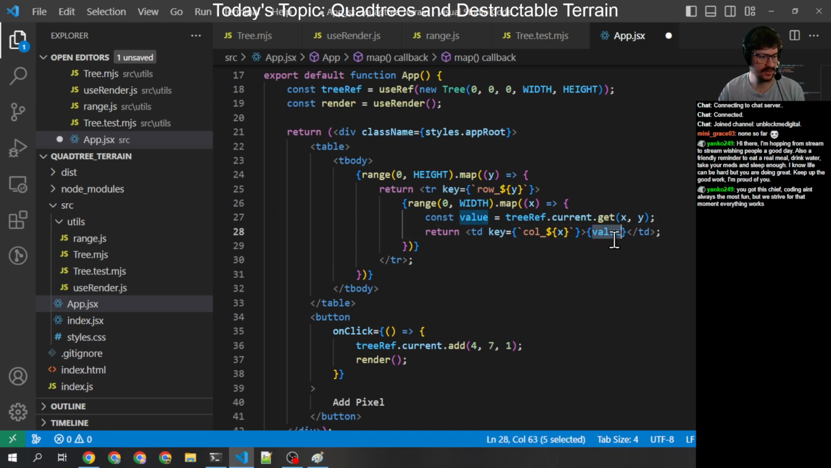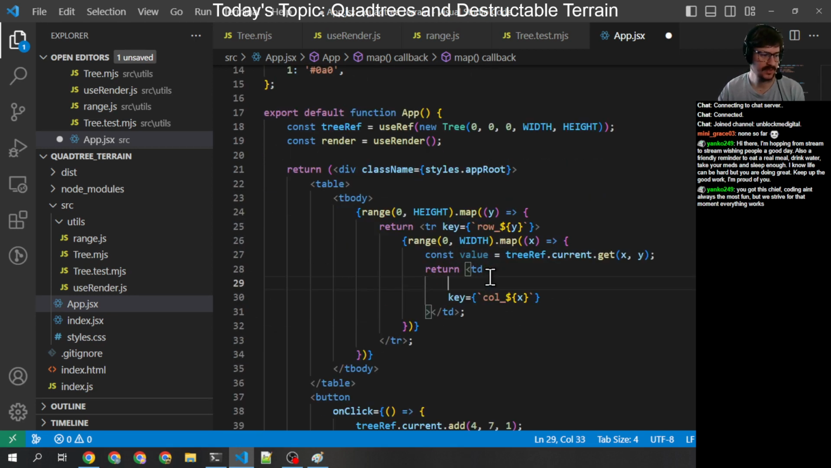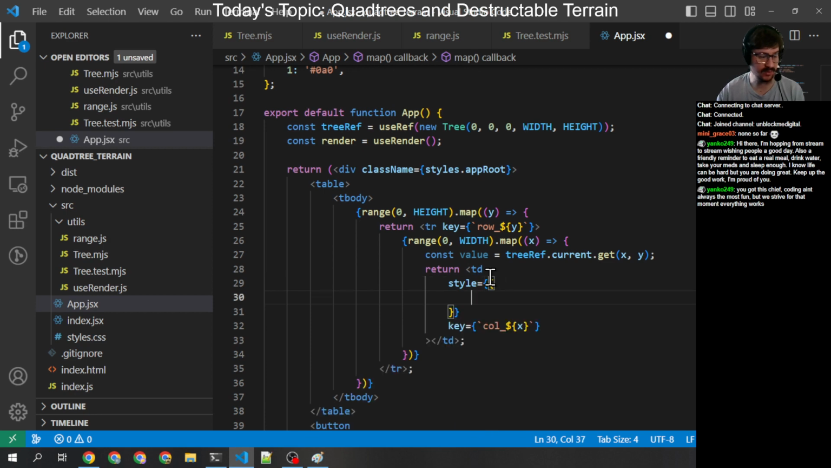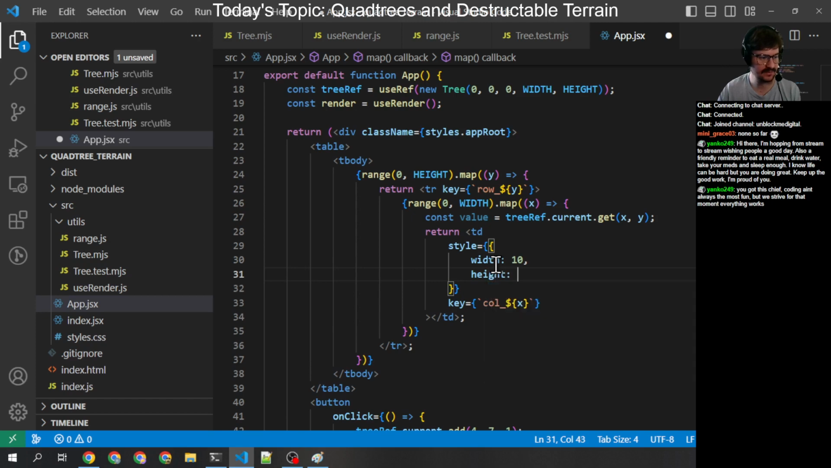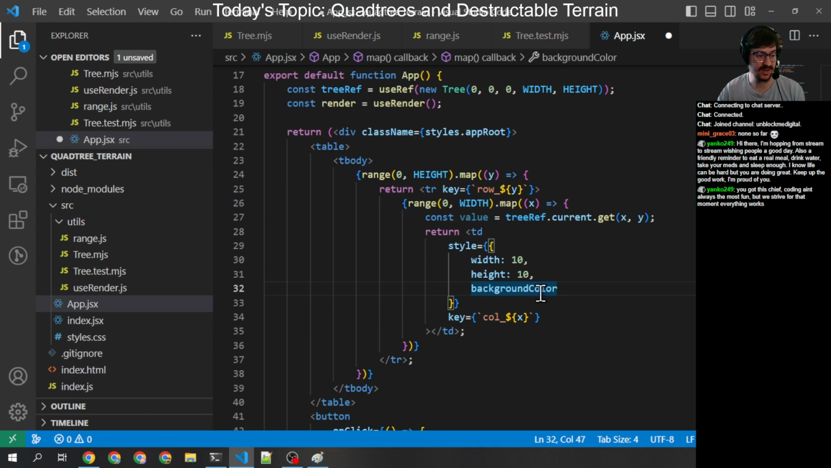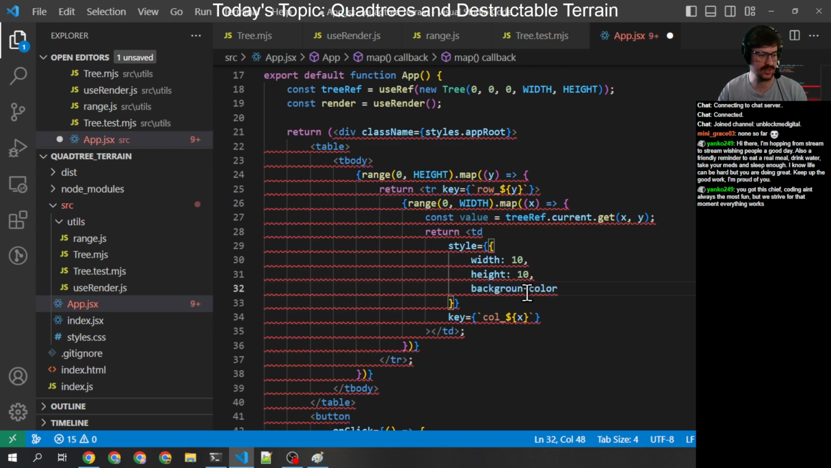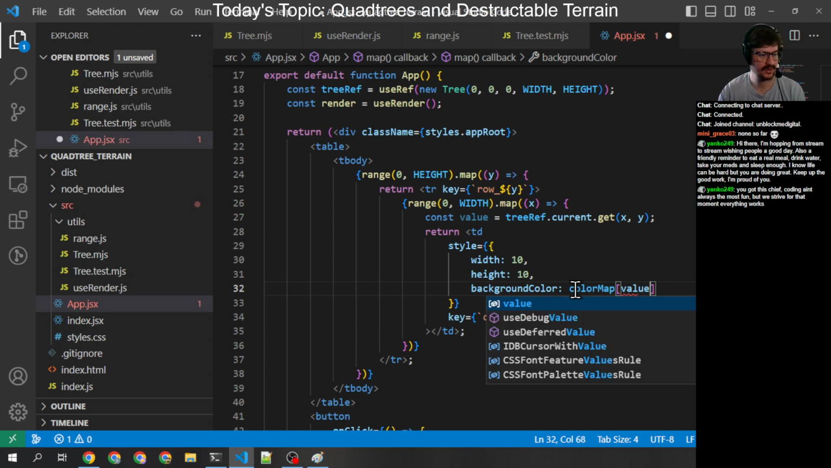Now, instead of my value here, I'm not going to put a value. I'm going to make my table cell have a background color based on that color map. So I'm going to add a style parameter. Remember, React styles are objects. So I'm going to put a width of 10, height of 10, and a background color. And remember also in React, you can't use the dash in background-color because in JavaScript that means you're subtracting something. So instead we use camel case, and then React knows it needs to convert that into a dash. It's just smart enough to do that. I'm going to say color map index by value.